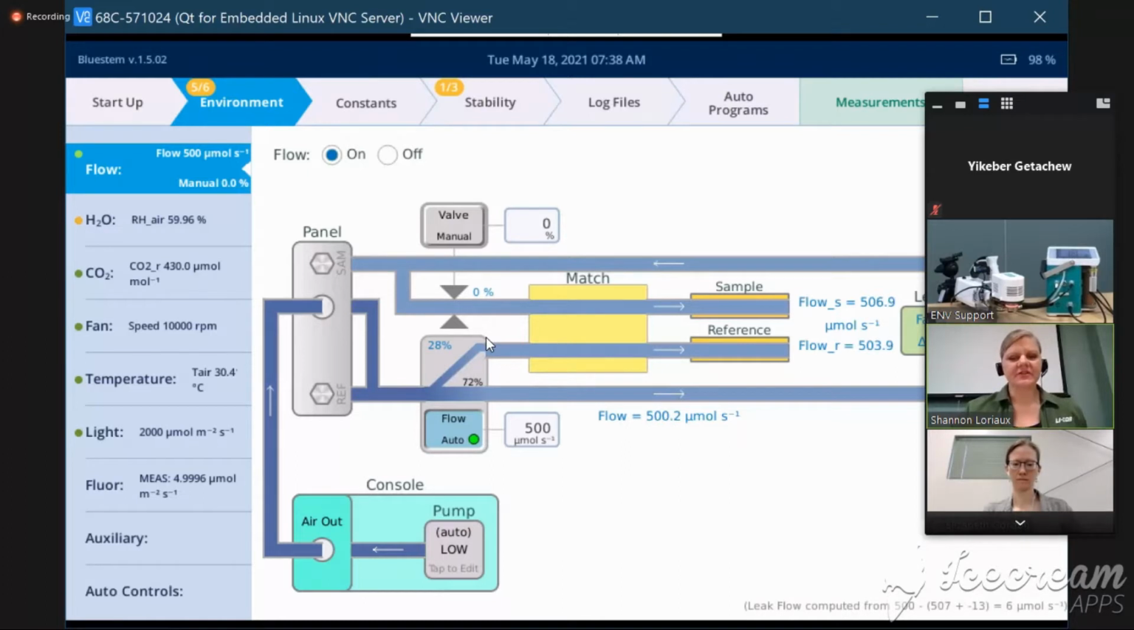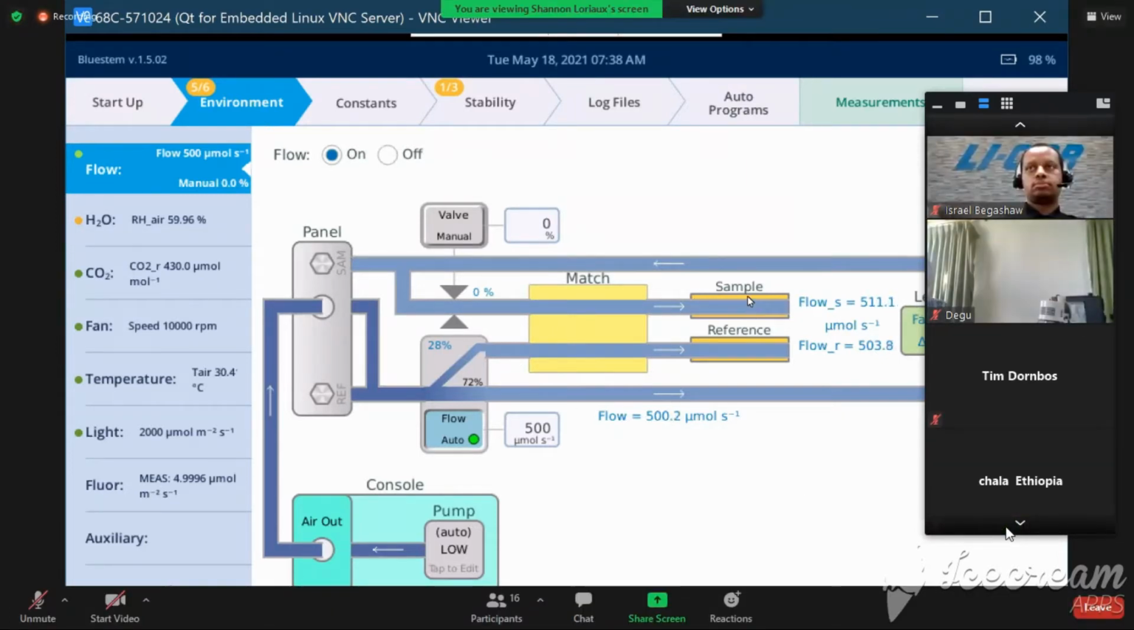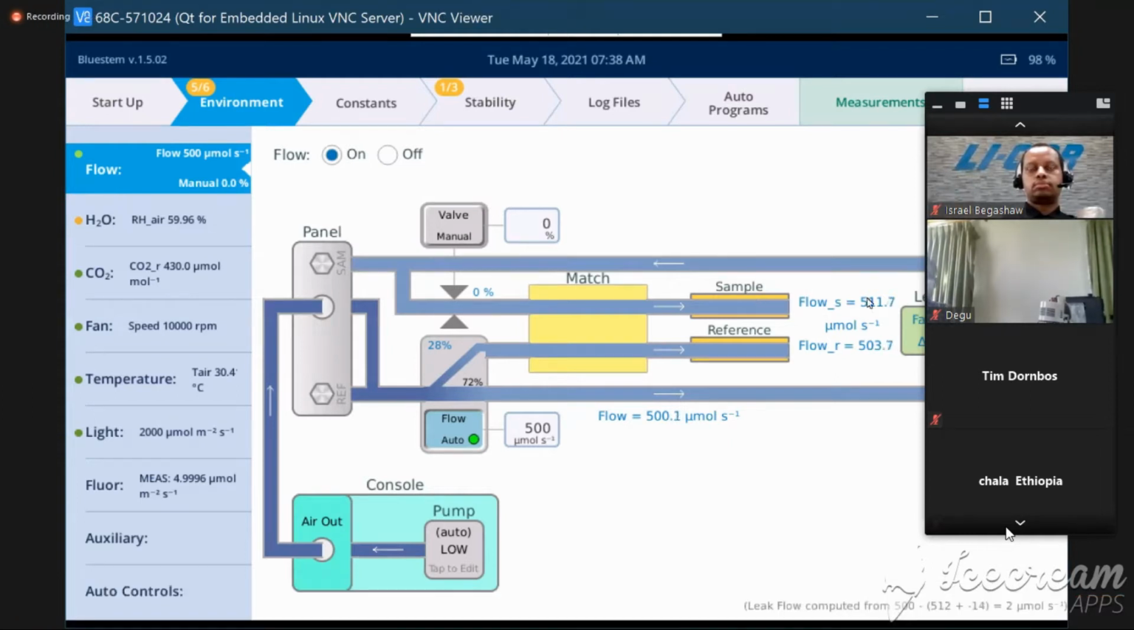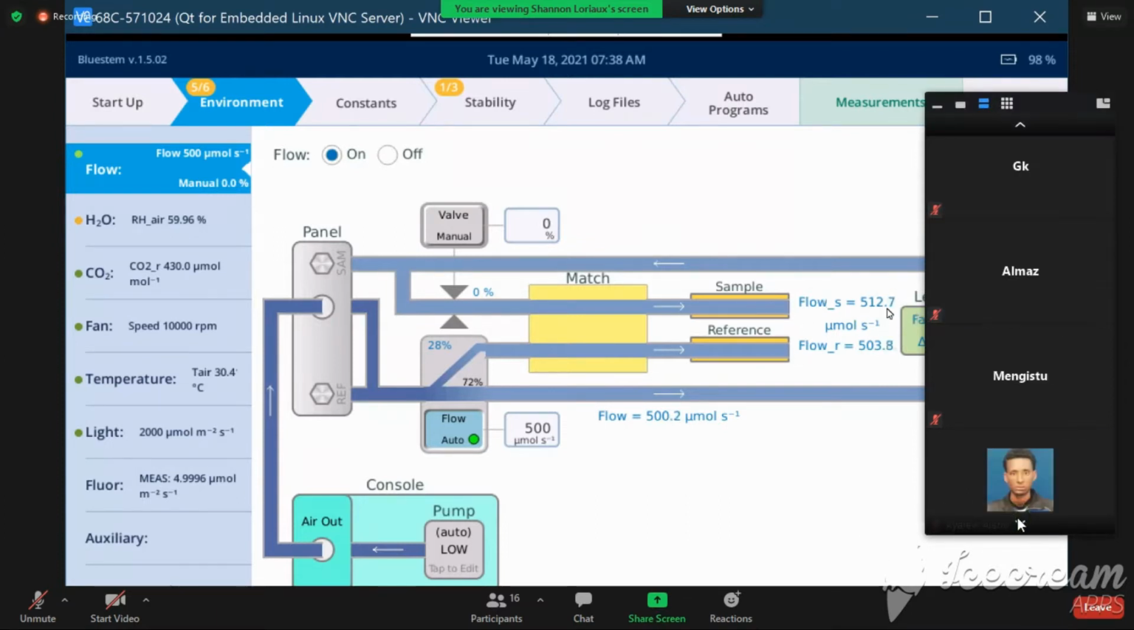Once you close the chamber, you should notice that that air is no longer being exhausted out the chamber, and it's now being diverted up and through the match valve to my sample analyzer. And there, we do have sensors on the exit ports for both the sample analyzer as well as the reference analyzer. And those sensors are measuring the flow rate.